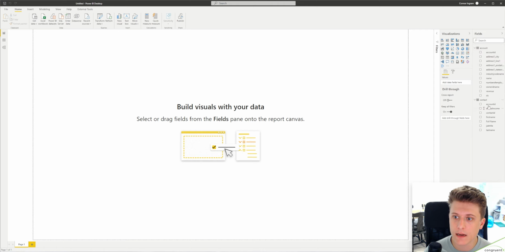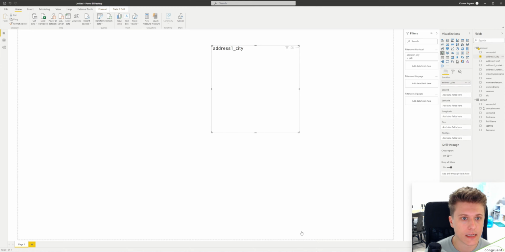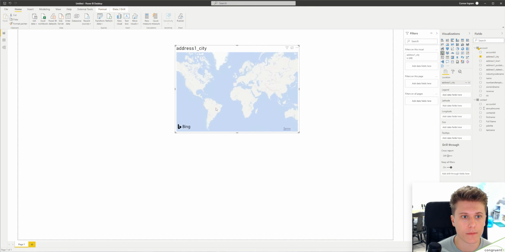And if I drop those down, I can see all of my fields. Now there's two different ways you can add visuals in Power BI. You can click and drag fields onto the report canvas, and it'll make some sort of guess on the visualization you want to see, or you can click on a specific visualization and add fields to it. So let's grab the city and drag it onto our report pane.